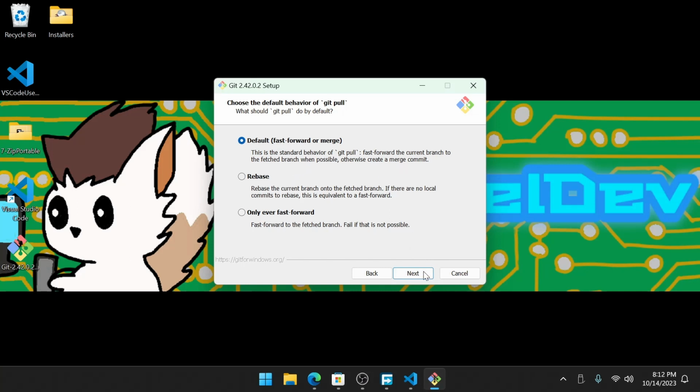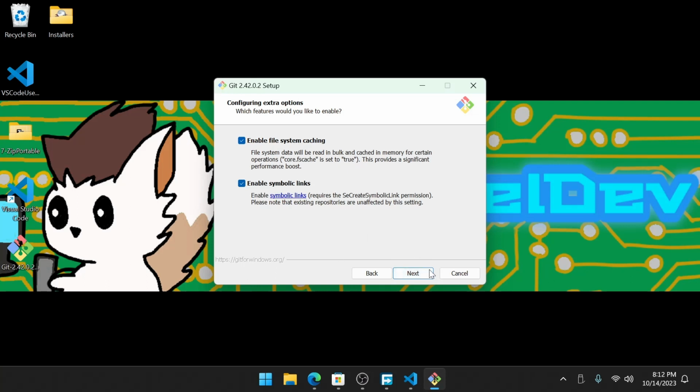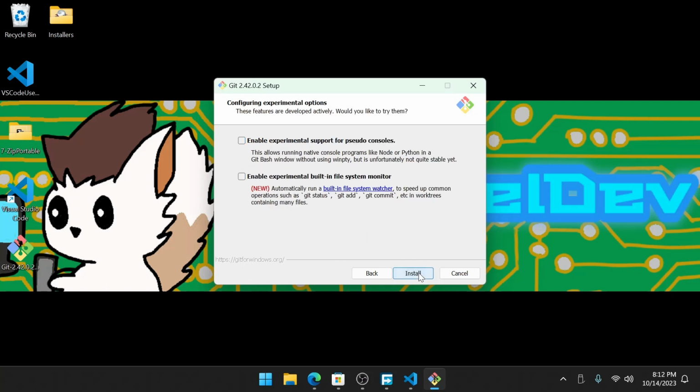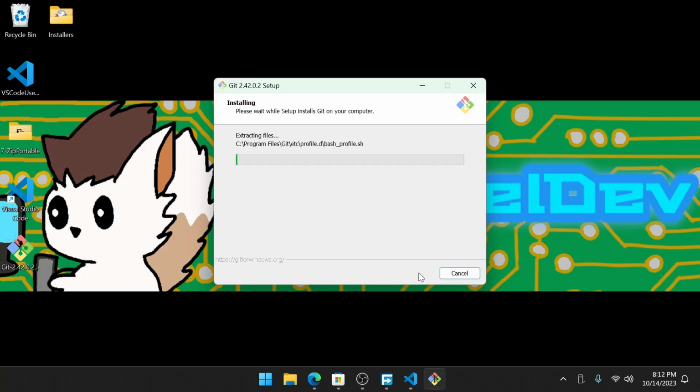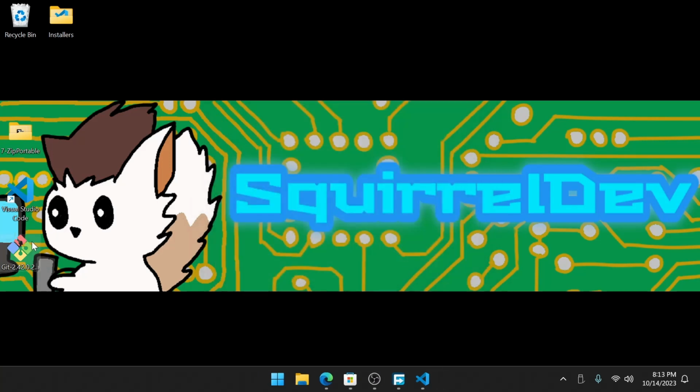Go ahead and do default. Install the Git credential manager. And just enable those two. And none of the experimental features. And then install. Alright, we will not view release notes. Drag that to the installer folder.